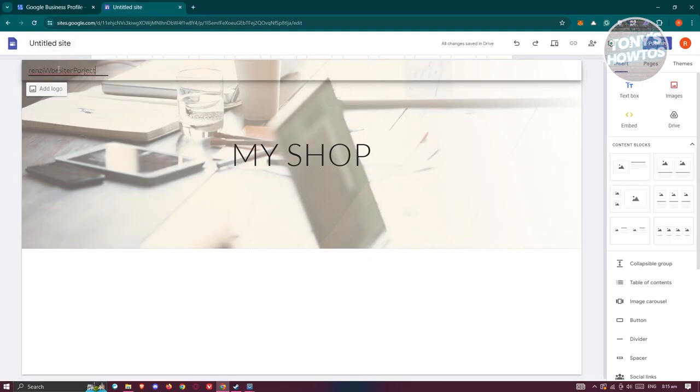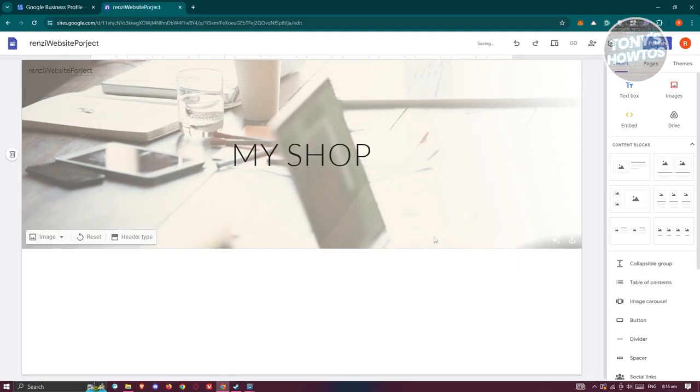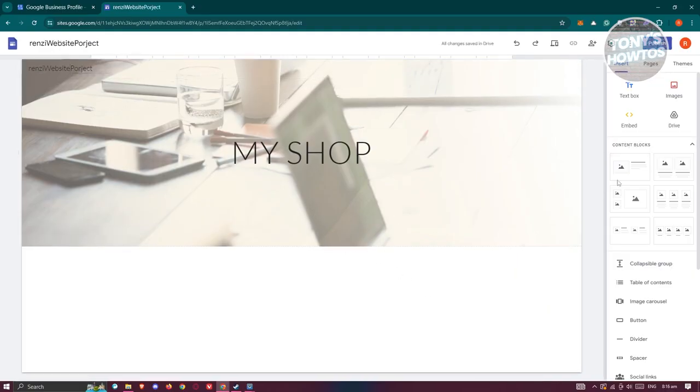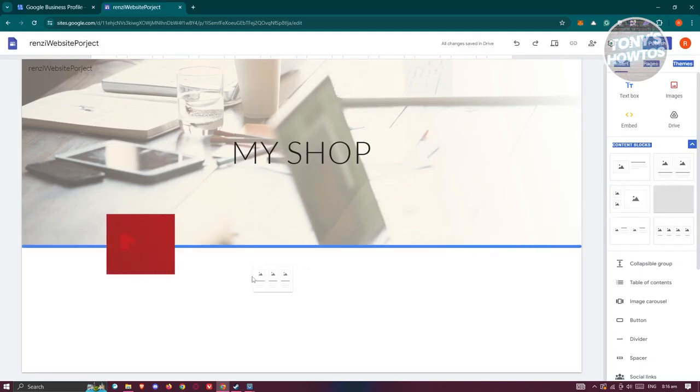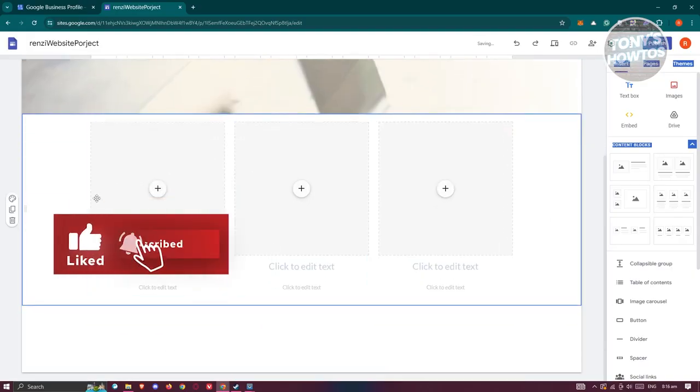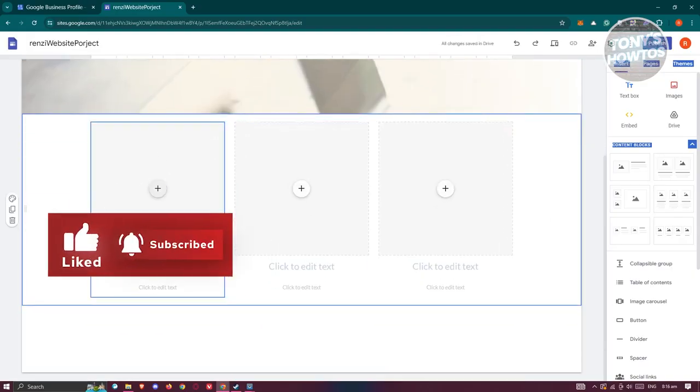Once you've added it, you should be able to do a few things here. How do we add different elements? At the right side, we have the capabilities of adding text, images, embedded codes, or even a Drive link. You also have content blocks, which allow you to rapidly insert different elements into your website. For example, I want to use this one. Let's drag it into this section, and as you can see, we now have the image and text format.